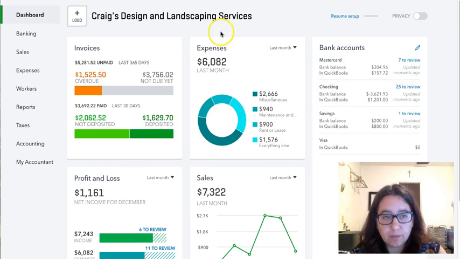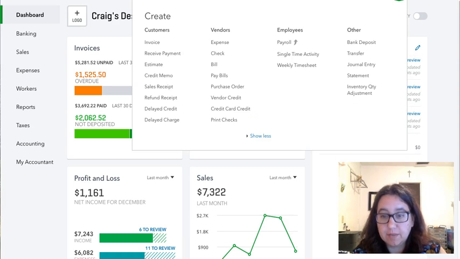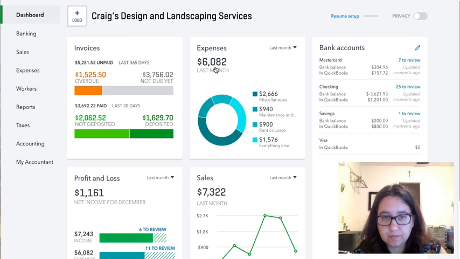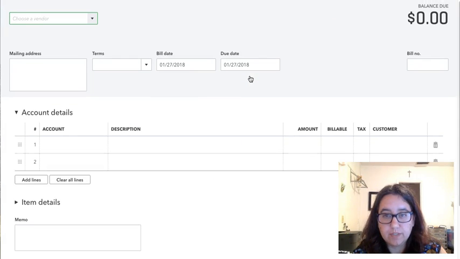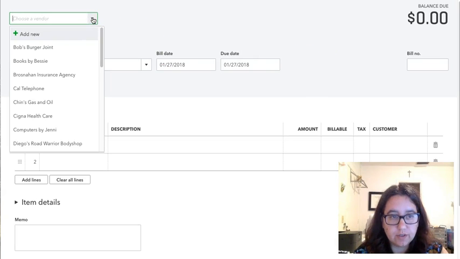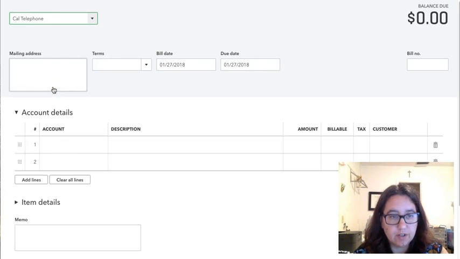So the first thing I'm going to try is to teach you how to make a bill. So you get a bill in the mail, and the easiest way to do it is go to the plus sign up here, and then hit bill. And of course, it's so slow. So the first thing you need to do is figure out who the vendor is. Okay, say the telephone bill you're getting.